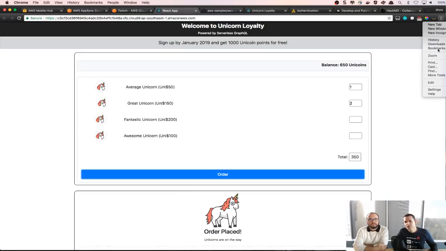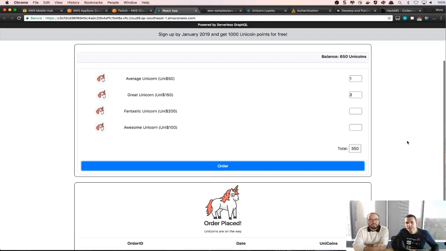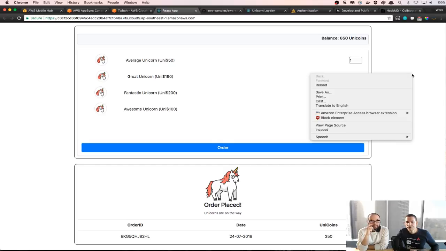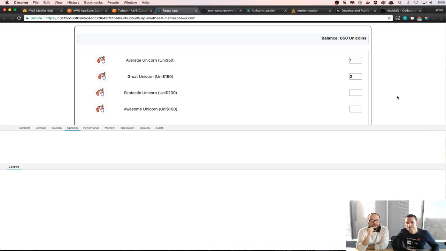App. Maybe this will be. You want to grab the context from there. Yeah, so where is the... Do a right click in there, in the page. Right click, inspect. Yep. Here we go.